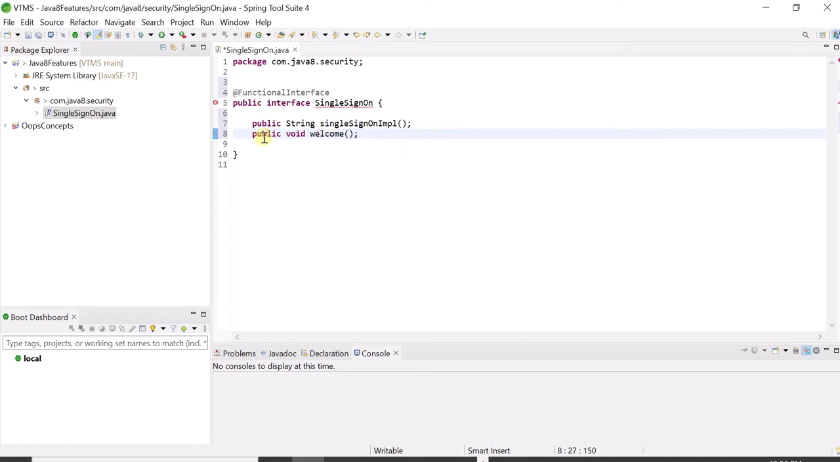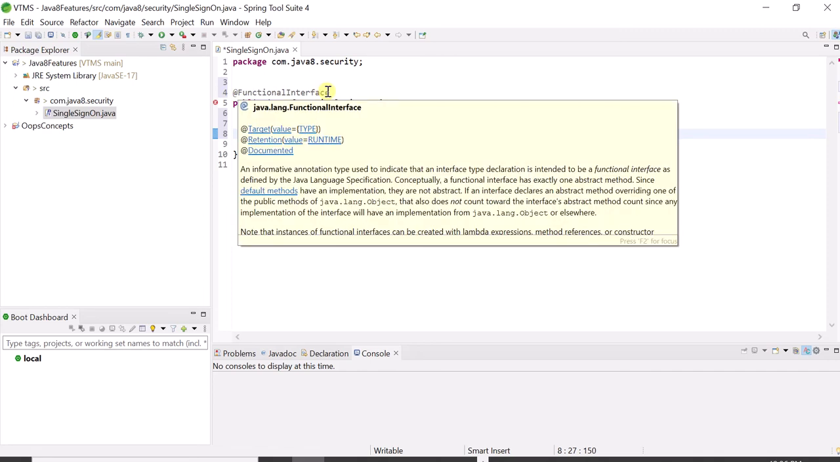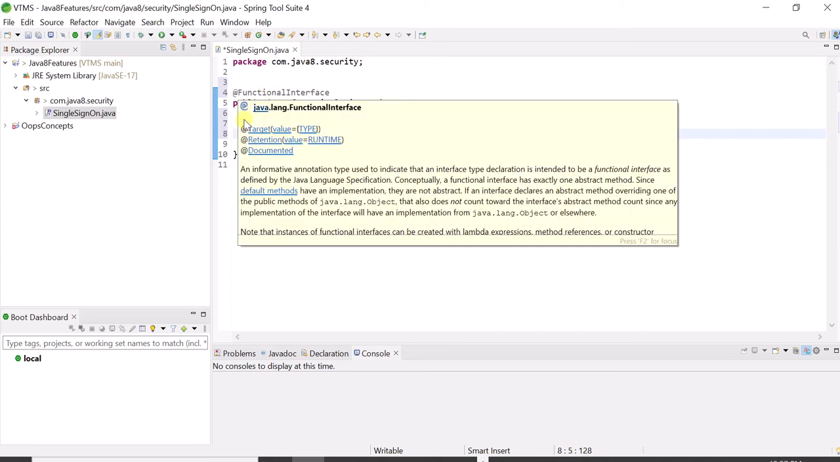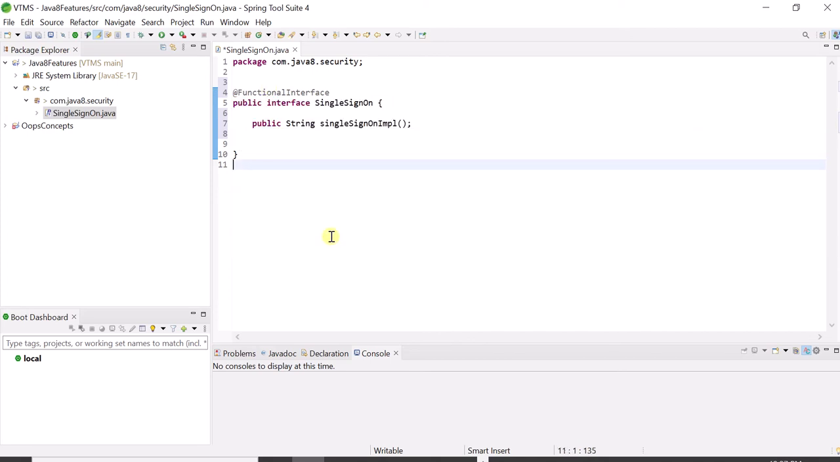So the moment I have added one more method to this interface, now it's not going to be a functional interface. So functional interface is an interface in Java that must have single abstract method. If you are having more than one abstract method, then it would not be a functional interface. So I'm removing this another method which I have added, and now it's a functional interface. So first we need to understand functional interfaces in Java. Functional interfaces are those interfaces that are having single abstract method.